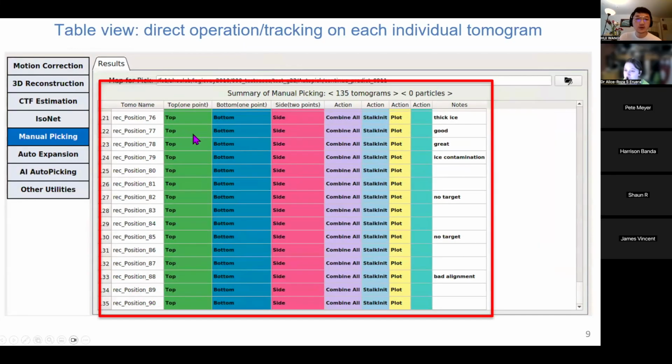Another thing that is good for the user is this table view of your tomograms. Basically, you can have some direct operation or tracking on each of your tomograms. I have this column, so you can make notes on them to indicate keywords or key elements you want to highlight for each tomogram. And you can also view them and do some action on each individual one without using terminal commands.